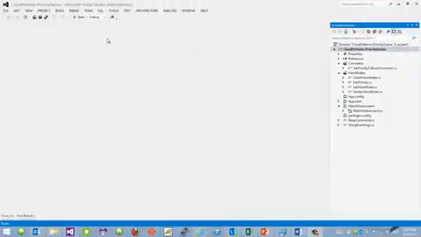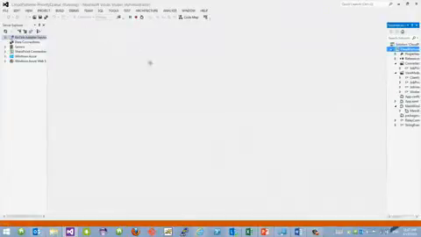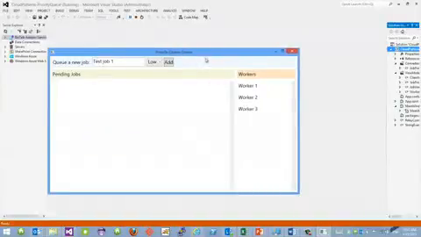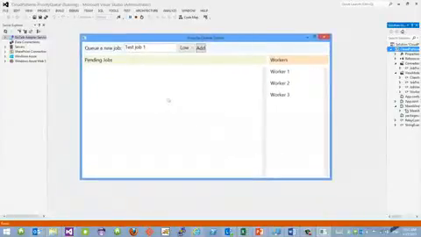Now let's see how the scenario is implemented. Here I have a WPF application that simulates both job creation and consumption. Let me launch the application. On the left of the application, I'm showing the job queue, and on the right, I'm showing states of 3 different workers.